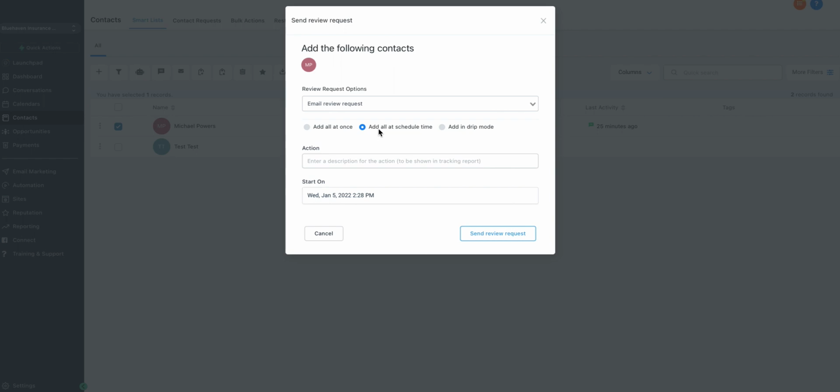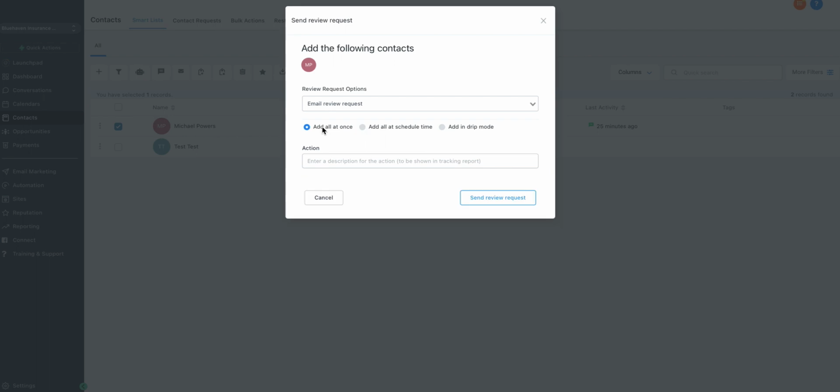You can also do an add at a scheduled time. So if you want to set it up to where at a scheduled time a day you send these out, you can do that. And then just click the Send Review Request. I prefer all at once because I usually only select a small amount every time I do this. Once you click Send, it'll send the review request.